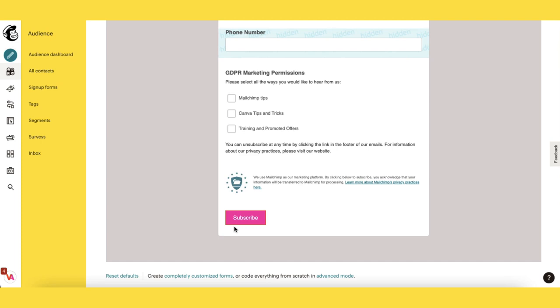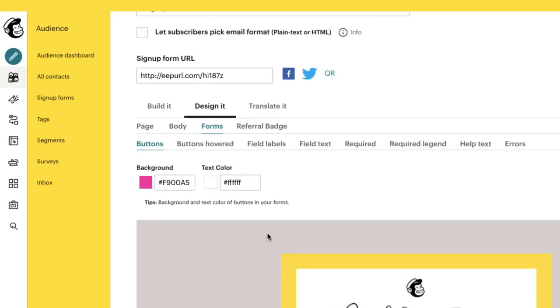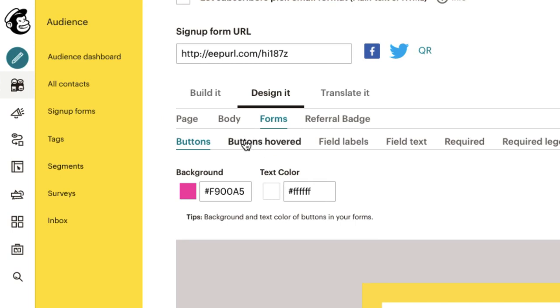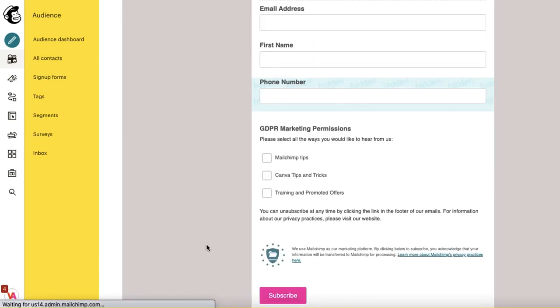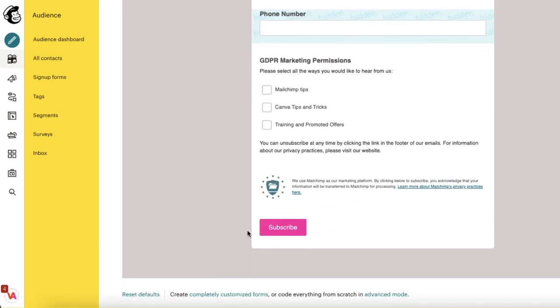Now, as you've just seen, as I hovered my mouse over the button, it changed colour, and I'd quite like to change the grey to my brand orange. So scrolling back up to the top, I'm going to click on buttons hovered and paste in my brand orange hex code. Let's see what that looks like. There you go. You can see it changes colour as soon as I hover my mouse over it.